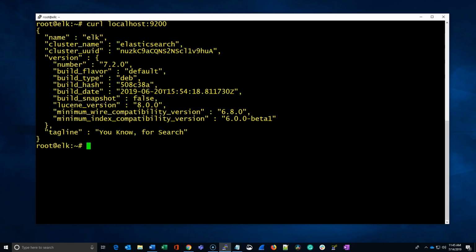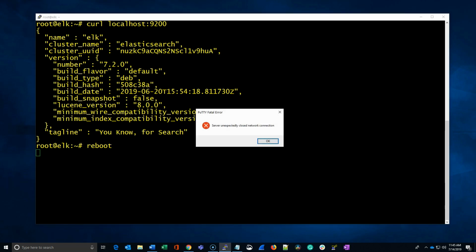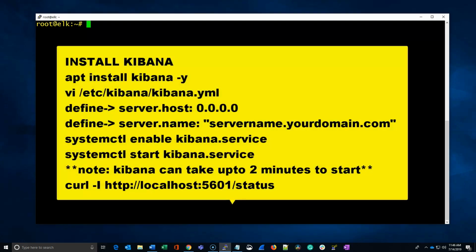Now I like to go ahead and reboot after major packages are installed, and this is a brand new installation, so it's no big deal. The next thing we're going to do is install Kibana, and that goes pretty quick also.